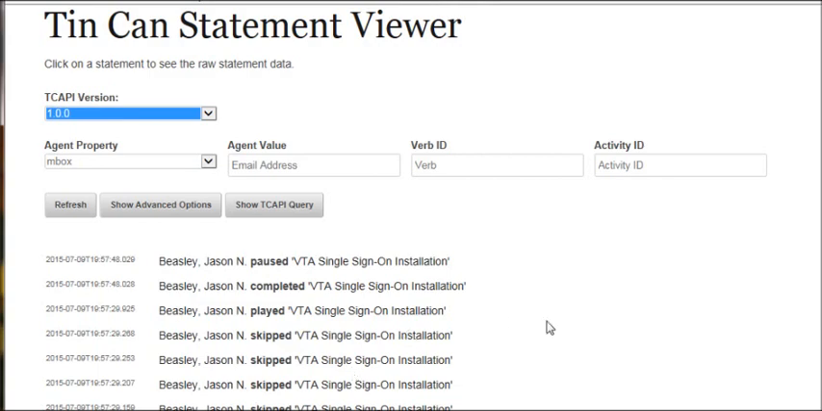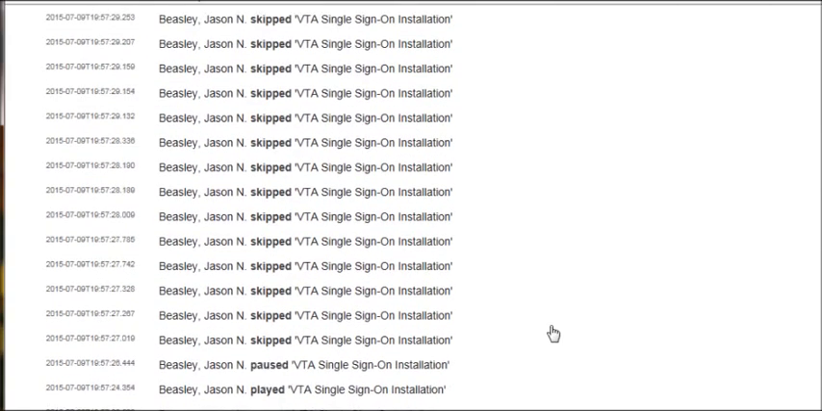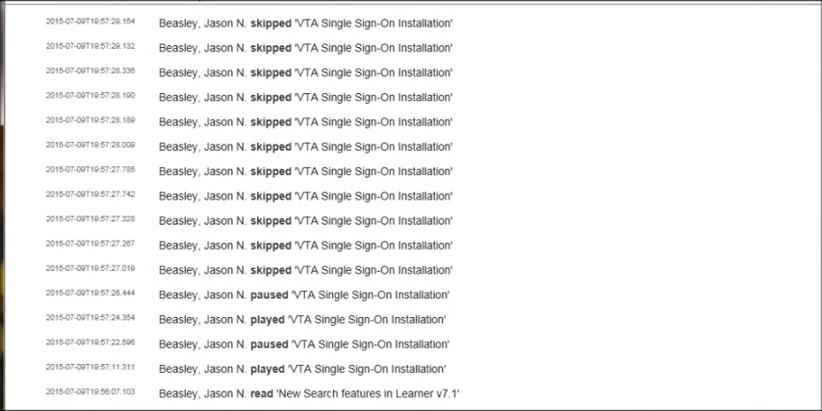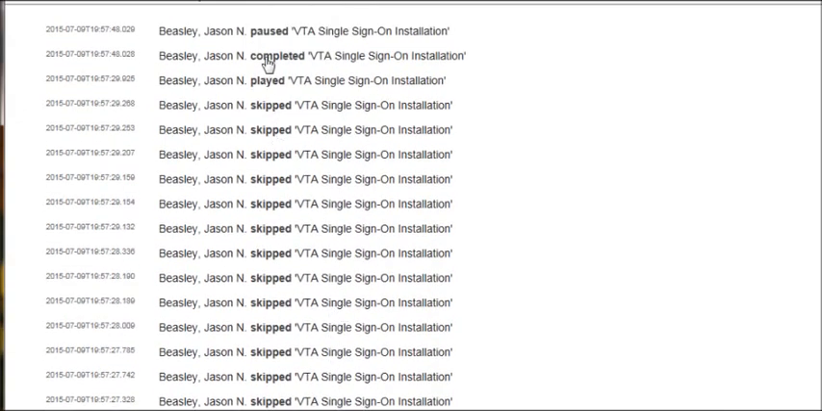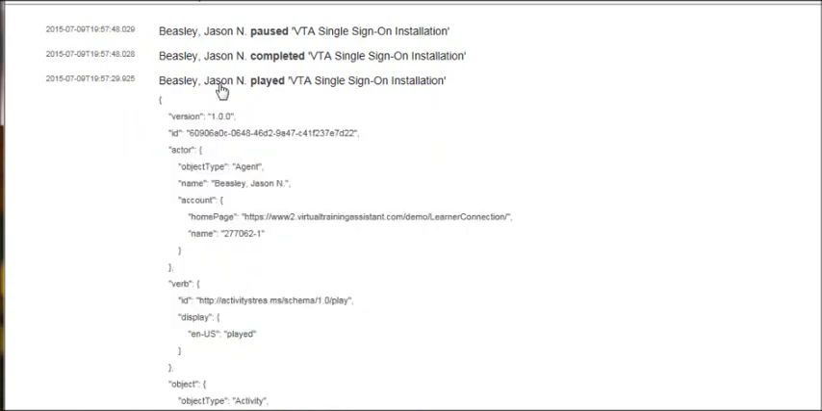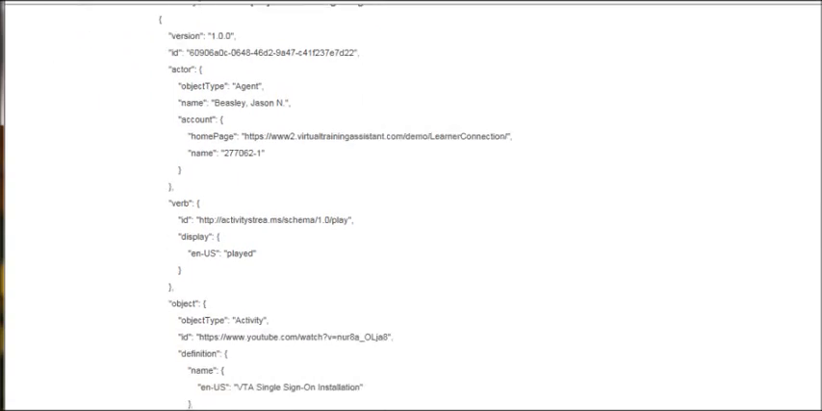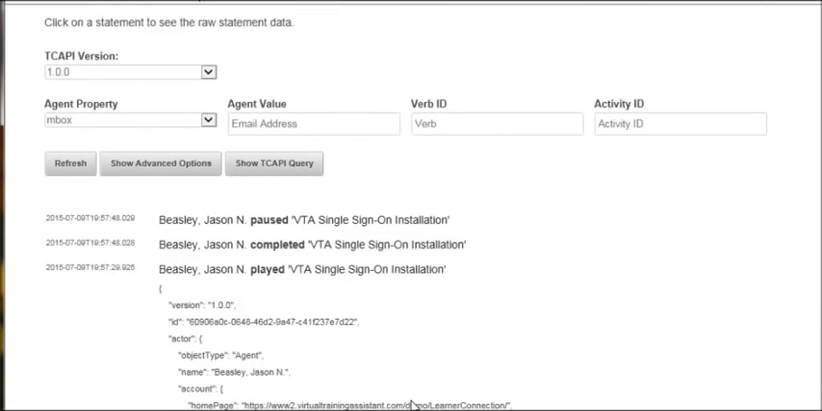Now I was logged in as this Jason Beasley when I started all that activity. So you see there's a lot of different things that show up, including today's date and the fact that I've read that new search features in VTA blog. You can also see that I've played, paused, skipped ahead, and then finally came back and completed my video on single sign-on installation. So if I want, I can actually come in and open up the data inside each one of these and see the point from which I skipped to the finishing place where I skipped.